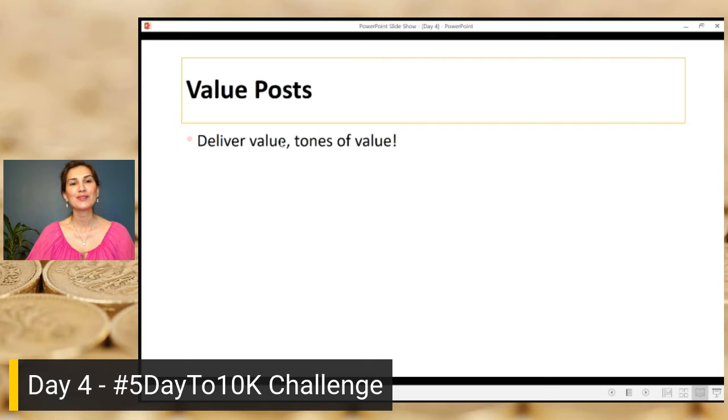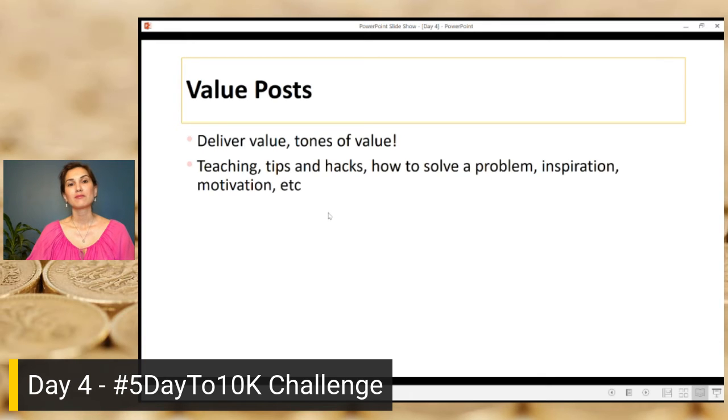Now, value posts are to deliver value, tons of value. So in value posts, the goal is again value, value, value. It's crucial, super important. In value posts, for example, teach your target audience something, show them you have the knowledge, show them you are the authority, give them some tips and tricks and hacks, show them how to solve a simple problem in their life, give them inspiration, motivation, stuff like this. Value, anything of value.